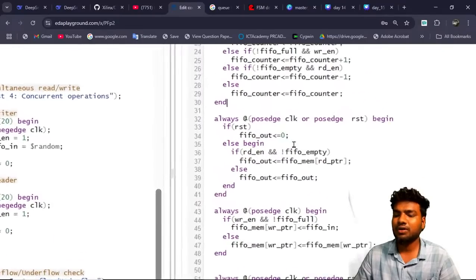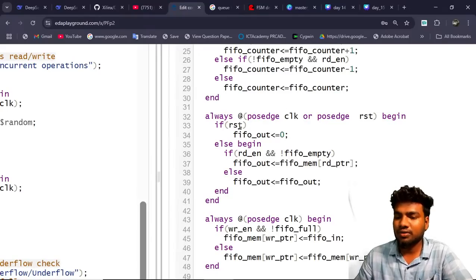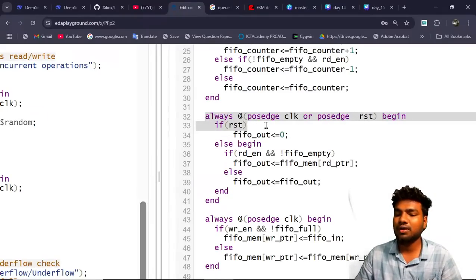So this is for reading from the FIFO. Basically, with the passage of clock, in the reset condition my FIFO out will be 0. This output signal must be 0 in the reset condition. And then it comes here if read enable is high. High means I can read the data from memory, and at the same time my FIFO is not empty.